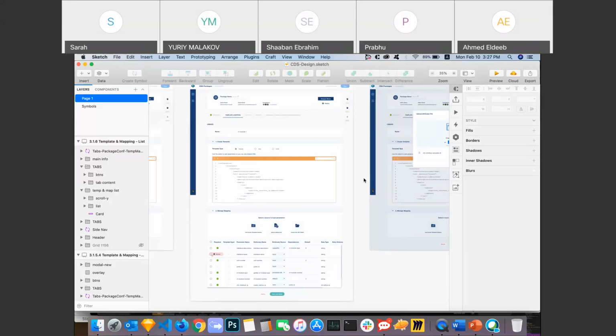So, Sarah, can you talk me through it? About the template mapping? You said that you looked into how we do the create template and create mapping. Yesterday you suggested making the process of creating a template and mapping in a pop-up, like the one we have in your application, the own app.